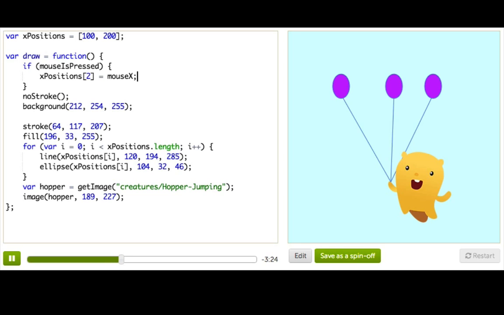So what did this do? This said, x positions 2 said, find this array and find the element in the 2 spot. And remember, that's the third element because our arrays are 0-based. And if you look, there's no third element, right? There's nothing in that spot. So it says find that and then put mouse x in it. Well, since there was nothing there, then it goes from being nothing to being mouse x. And so now our array is 3 items long. And this for loop down here, when it goes through it, it'll end up drawing that third balloon.